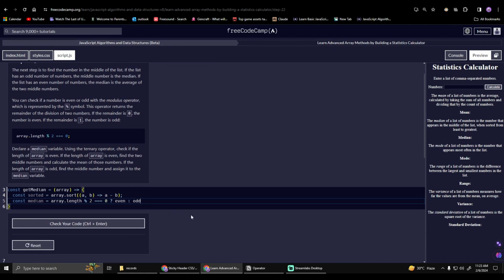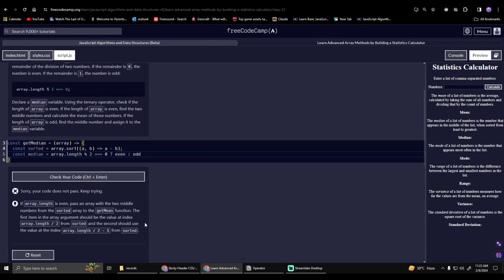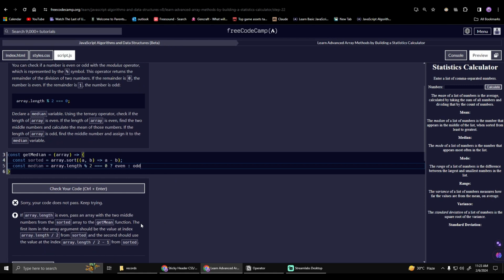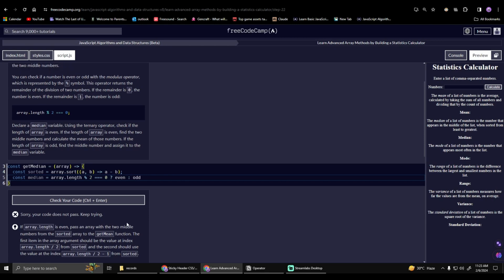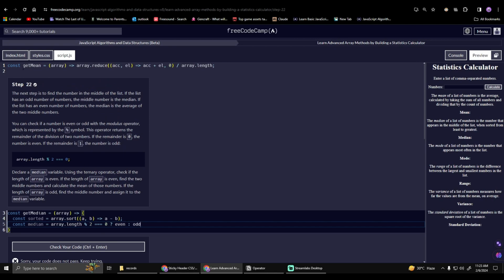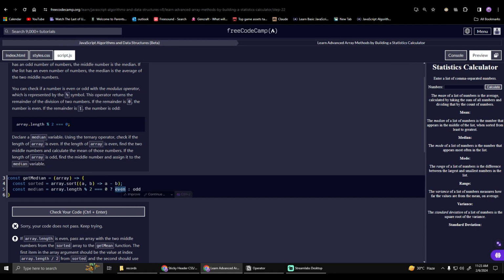And we will answer this activity via troubleshoot, because I don't know how to solve this. I used to solve this. So it says if the length of an array is even, pass an array with the two middle numbers from the sorted array to the getMean function. We know that we had declared the getMean function, so we might as well use that.